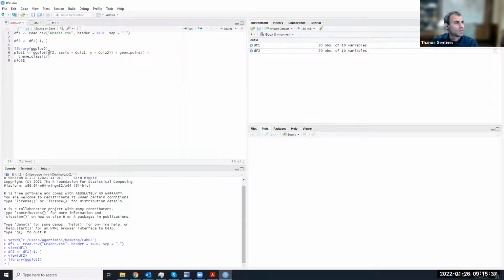What you need to do is you need to say which data set to use, in this case DF2, and what's going to be on the x-axis, quiz 1, and what's going to be on the y-axis, quiz 2. And then just add what type of thing you want to do. The geom point is going to put like little points, right? Just like the scatter plot does. And then theme classic, it's just going to make this black and white background. There are various themes out there. Just explore them. Some of them are really cool.